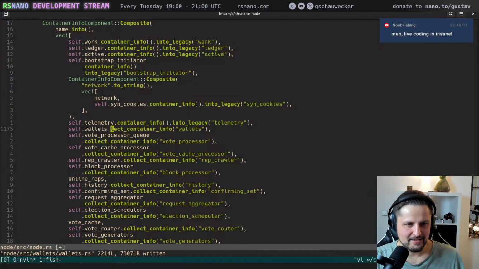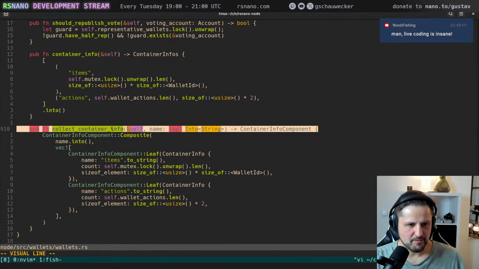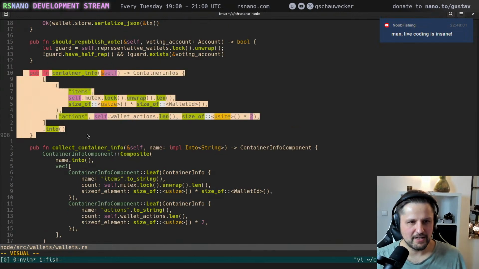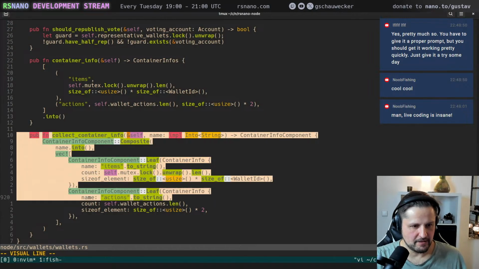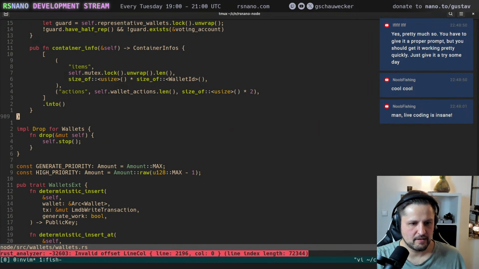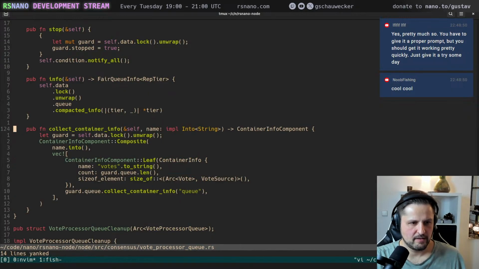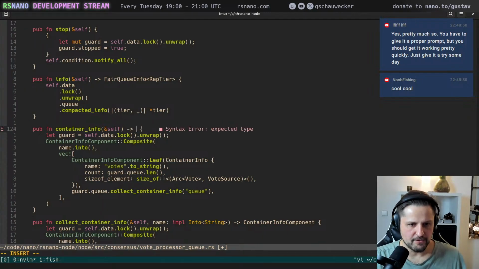Wallets. So let's switch to the new function into legacy. Let's remove the old implementation. Now this is great to see. New implementation, old implementation, just less code, and less code is good. Let's delete the old one. And next one. Code processor queue. Copying it. Removing the name. Fixing the return type.